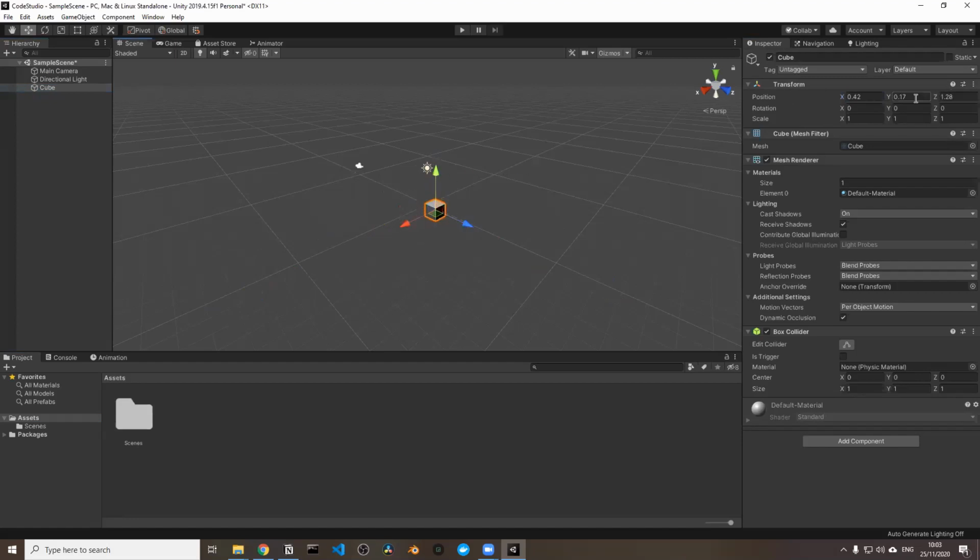Note that in 2D, X and Y are the primary axes. Here we move our object in the X and Z direction. So this is actually moving in X and Z, and Y is up. So Y in this case is up and down.